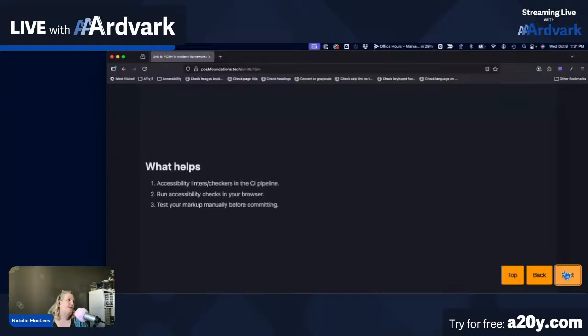And that's my final thing: test your markup manually. The automated checks and the manual checks before you commit code can really help make a difference. You're catching issues as you go instead of creating all this tech debt and letting those issues pile up.